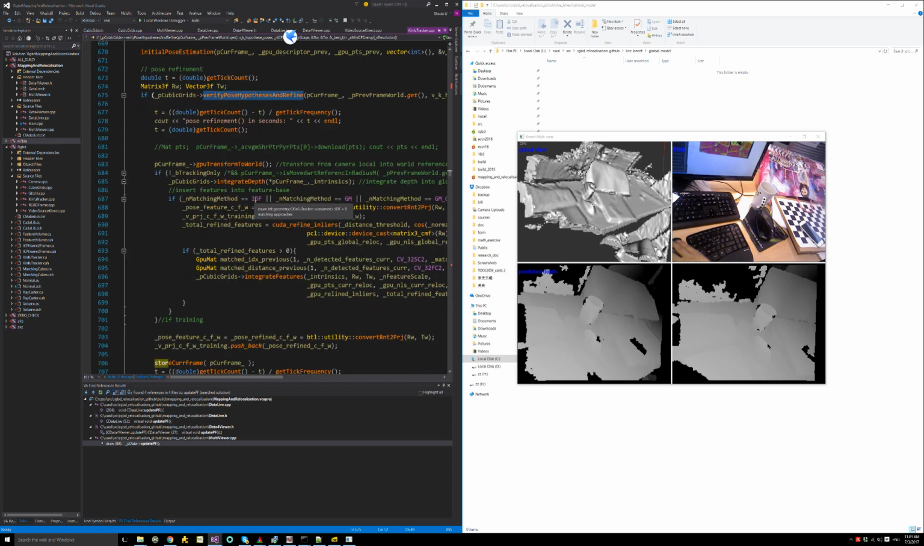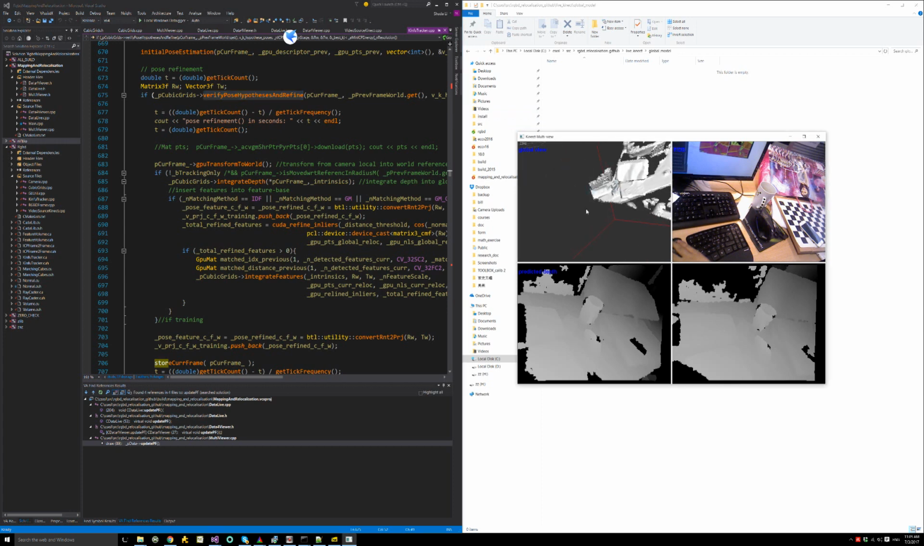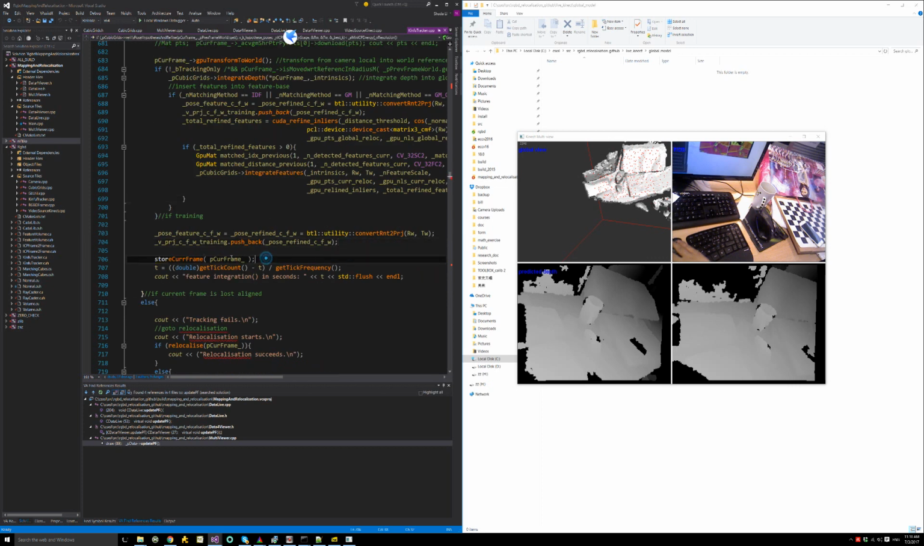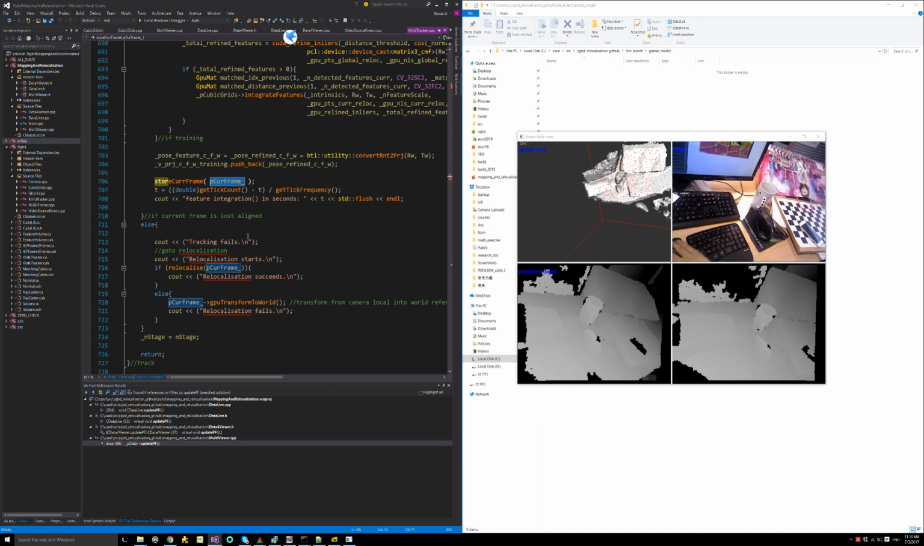If this function converges, then it will go into this bit. And this bit is again to transform the depth map into world coordinates and integrate that into the cubic grid. Except for integrating the depths, I also have to integrate the features, which are the red dots. This bit is to put those red dots inside the feature grid. After that you record your camera position and store your current frame for use in the next loop.